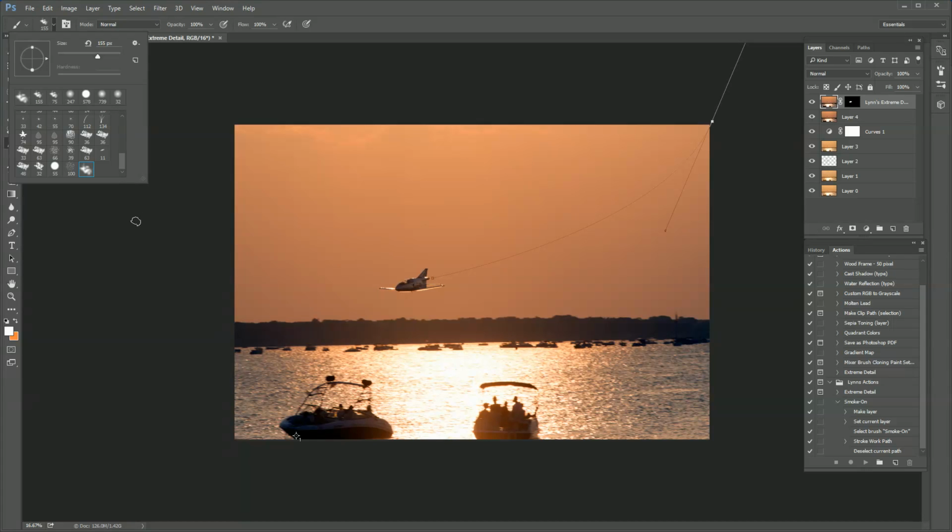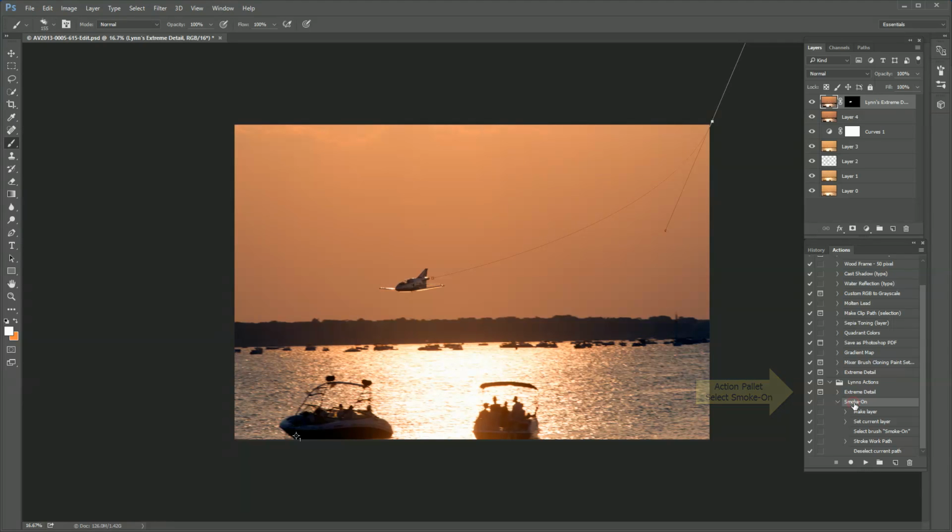Okay, now we're going to come over here. We've got our actions installed, and we're going to click under Lens Actions. It's a folder that you installed. You'll see one that says Smoke On. Click on Smoke On, just highlight it. Now we're going to push the play button, this little triangle right down here. And when we do, watch the magic. There you go. How is that?